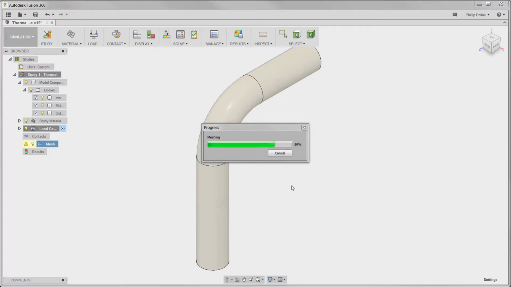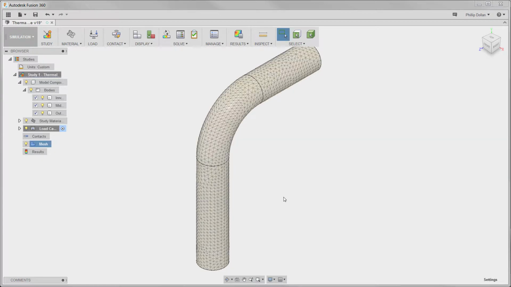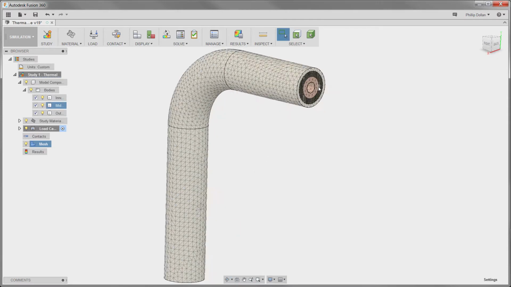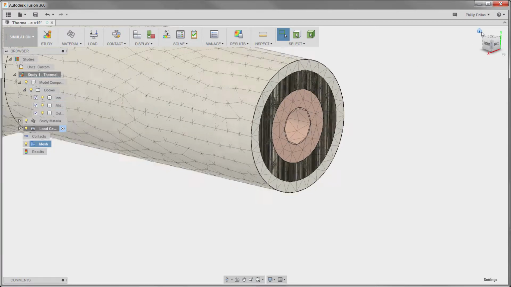So expect the mesh to be much smaller. Click on Cancel, and that looks better. If we review the end, we can see that the mesh size on the inner pipe, that copper pipe, is also acceptable. Through the foam, and then the ABS plastic.